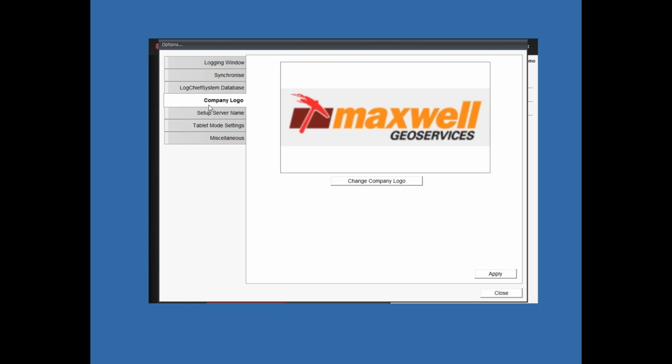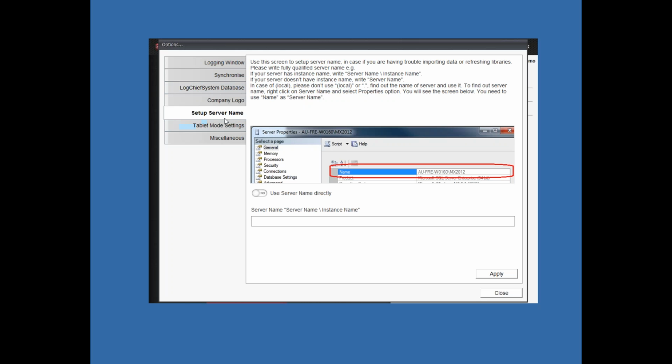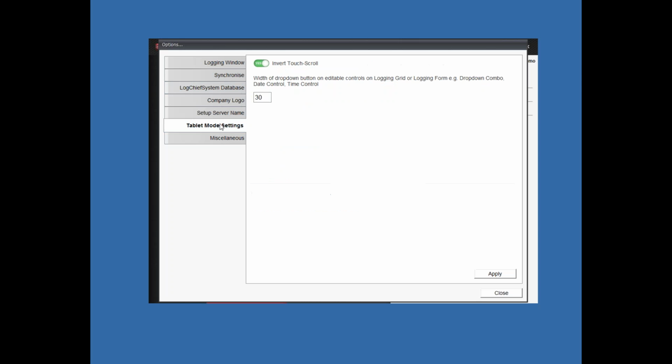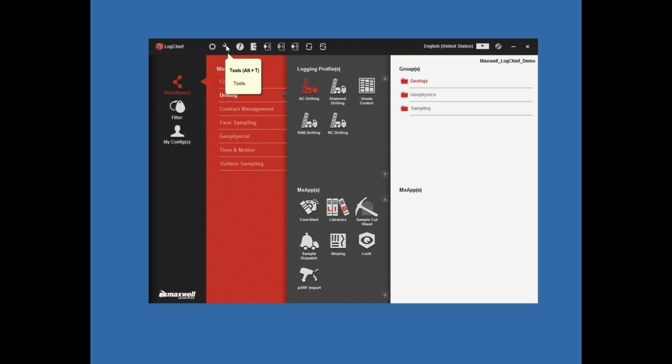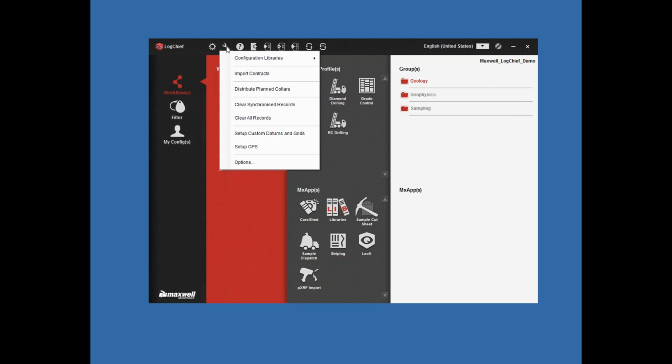Company logo is the generic Maxwell Geoservices loaded in there. Again, you can change it to your company. Set up your server name so you can identify a different server. Tablet mode settings is a new setting which allows for more compatibility to the tablets. Miscellaneous selectable options let you filter through those to customize your LogChief experience. Then you see the apply button down the bottom. We'll close that one, and go to the tools again. That was our last topic on options.